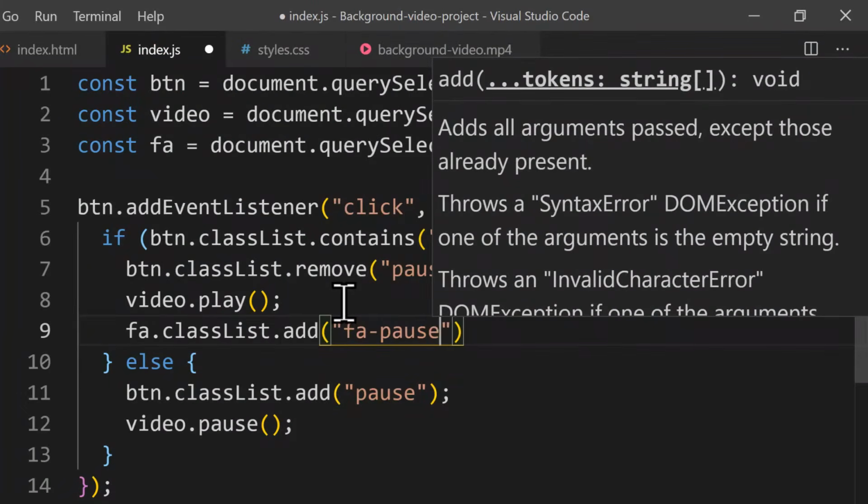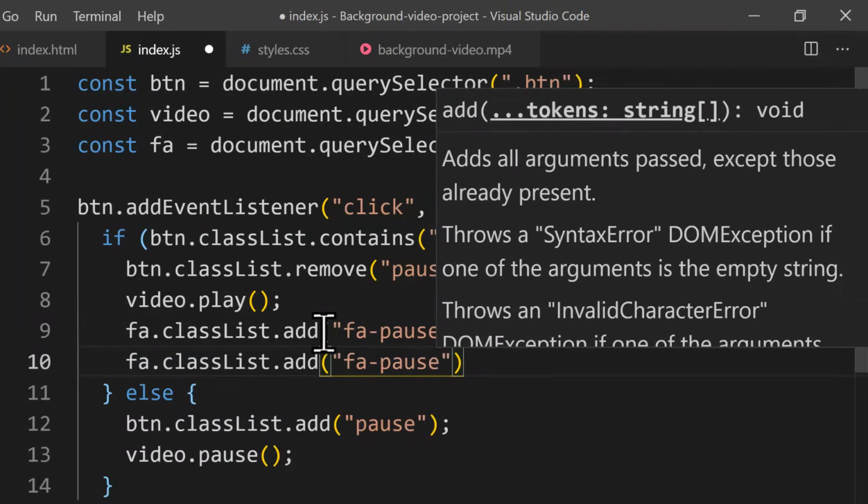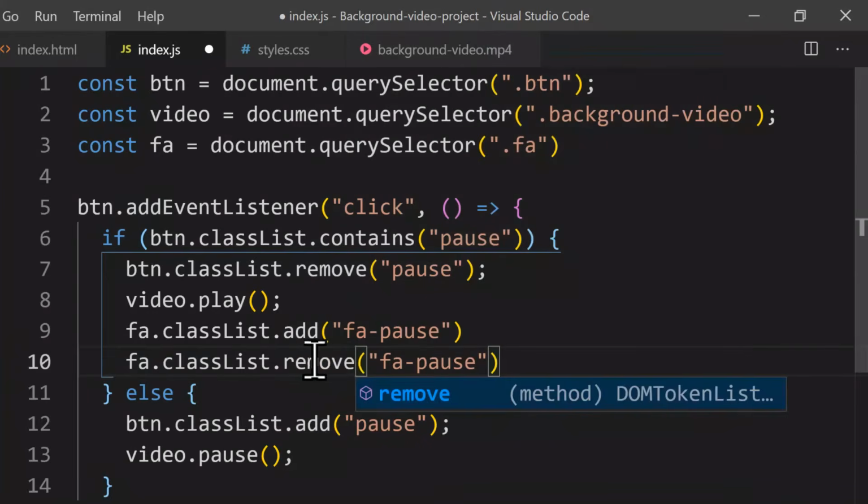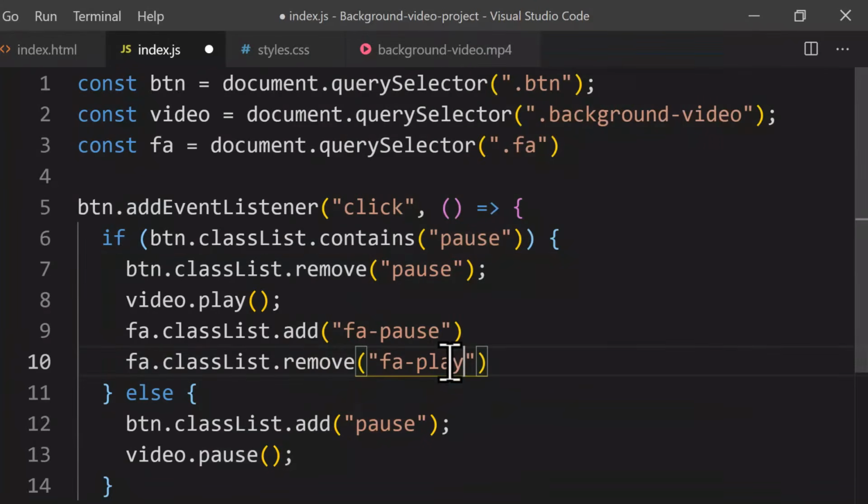We also need to remove the play icon class. This class is called fa_play. We copy this line of code. We change the word add to remove. We also change the word pause to play.